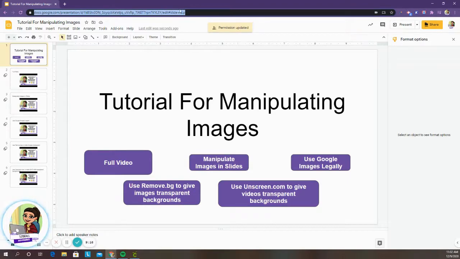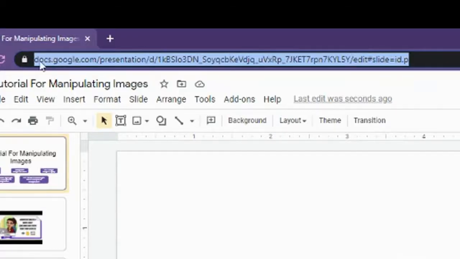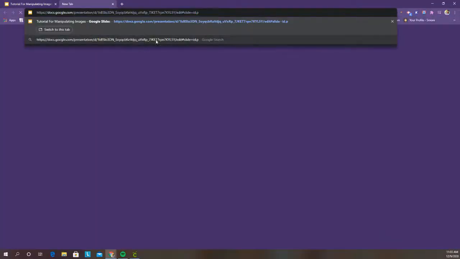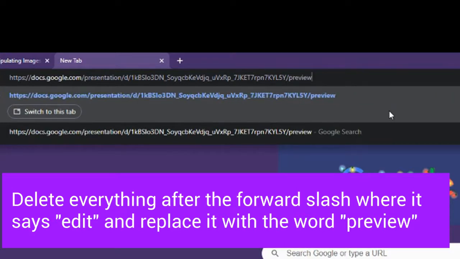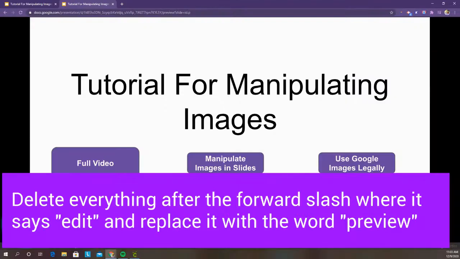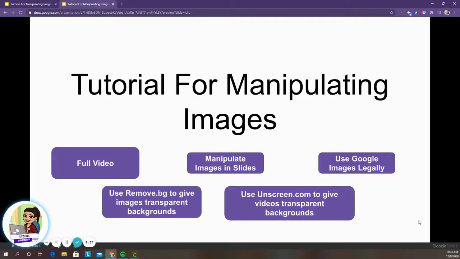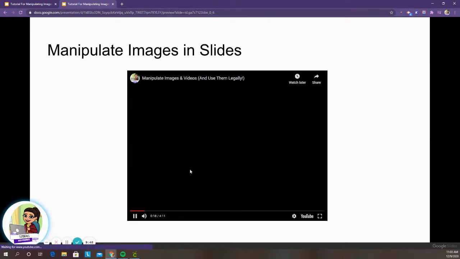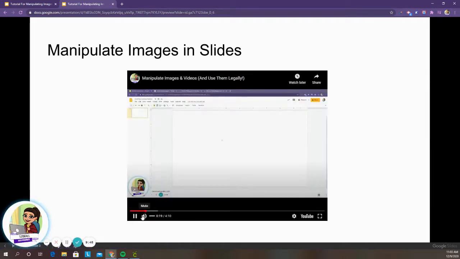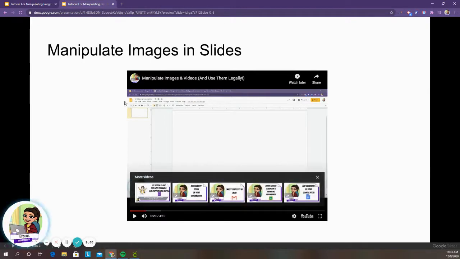So you're going to go up here after you've clicked to change your share settings, copy this URL, Control-C, open a new tab, Control-V to paste it, and we're going to delete everything up until that backslash where it says preview. This is what's going to pop up instead. So it looks much more like a website, and it has fully clickable links, but I'm going to show you, I did forget to do one thing. So when I click manipulate images and slides, notice it automatically started at the right point, and we're here.